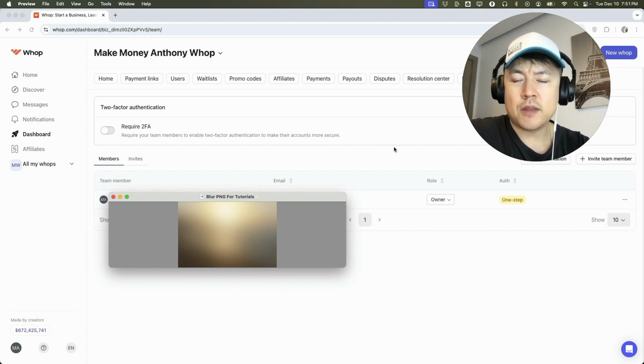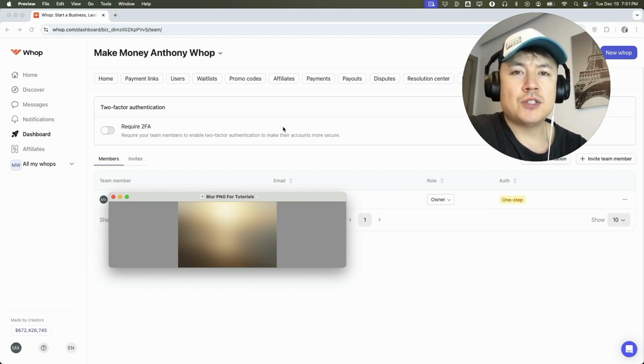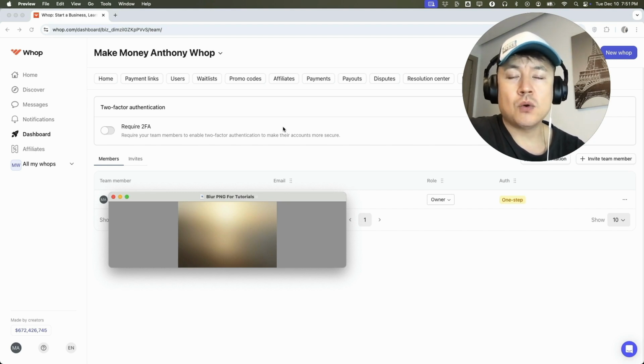Okay, a quick second later, the page refreshes. Now you can see the team member or admin has now been removed, so they no longer have access to my Whop community. So there you have it, guys. If you're wondering how to delete or remove an admin or a team member in your Whop community, that's the easiest way I know how to do it.